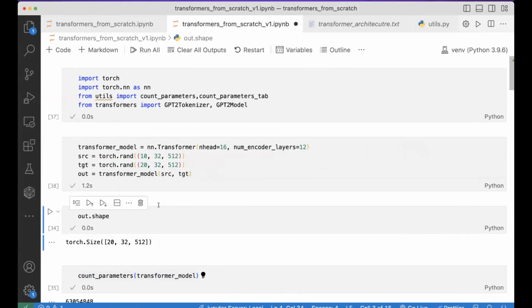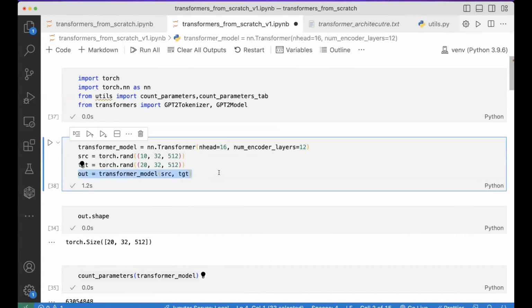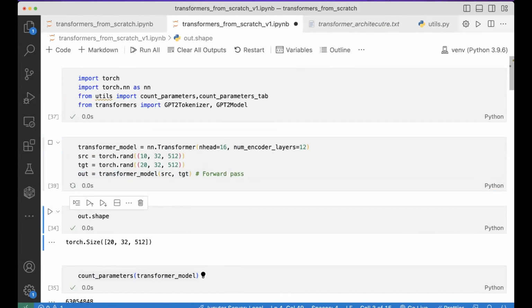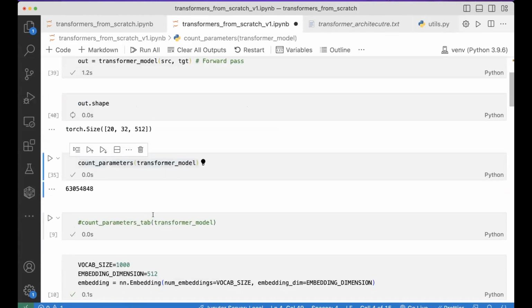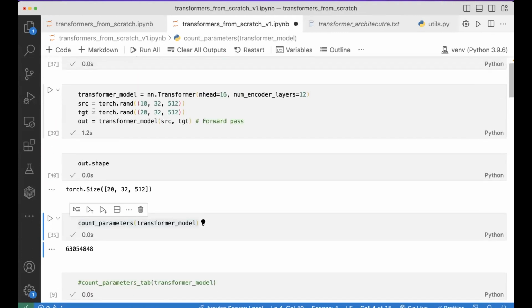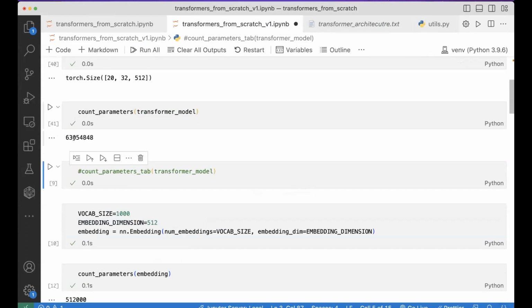So this is the forward pass. Here we are doing one forward pass of the architecture, and if we see the output shape, it's exactly the same as the input shape. So the max output sequence length is 20, and 512 would be your embedding size. Now, if we call the function count parameters on this transformer model, it has around 63 million parameters.